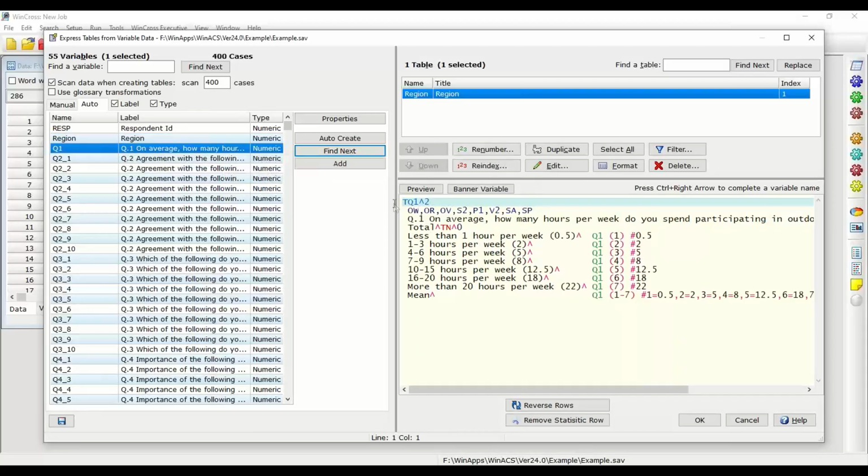We get to our next question, question 1. Question 1, on average, how many hours per week do you spend participating in outdoor activities? You'll notice here that WinCross automatically added the midpoints for us. So if we have a mean on this table, which we do, it'll use the correct value to calculate the mean and any statistics. If you look at the bottom of the table, you can also see that mean row was added as well. This is coming from the property, so if you wanted to add standard deviation, standard error, a median, or any other statistics, you can control that by adding in the properties.